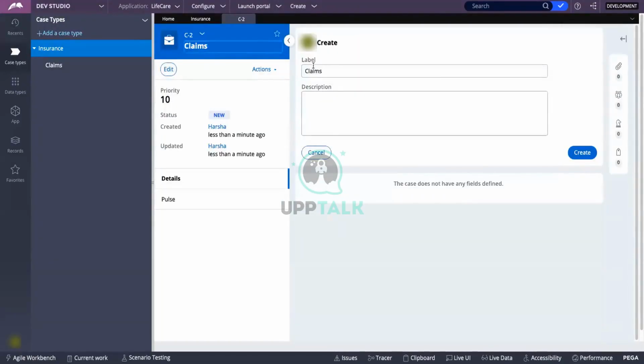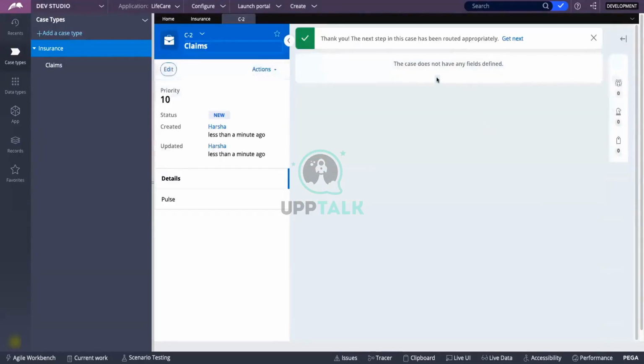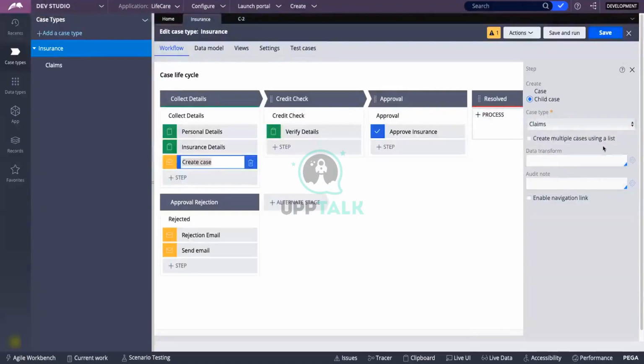Yes, you see, C2 is coming now. Directly, we jumped on to the create part. If I complete this one, if I create this one, this case is completed. We can control this function directly through this one case type. And why do we need child case type?